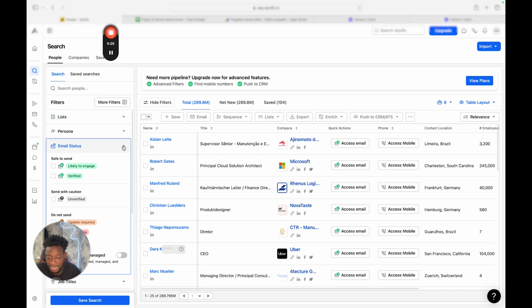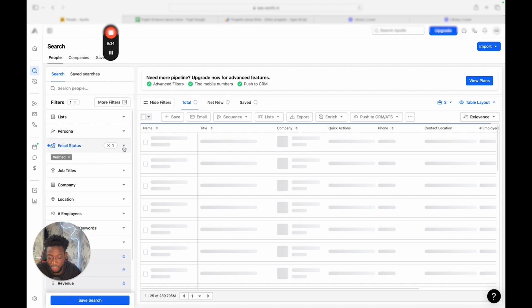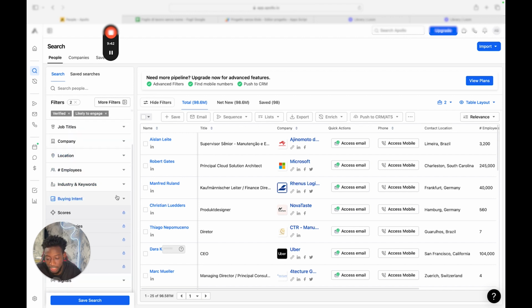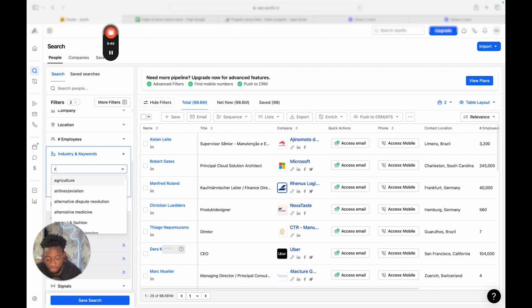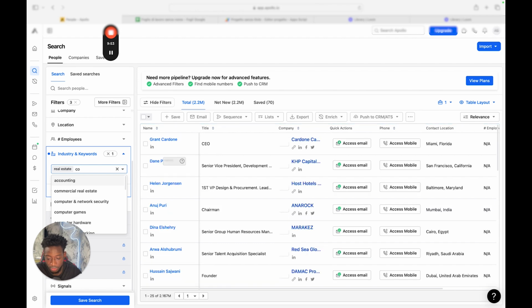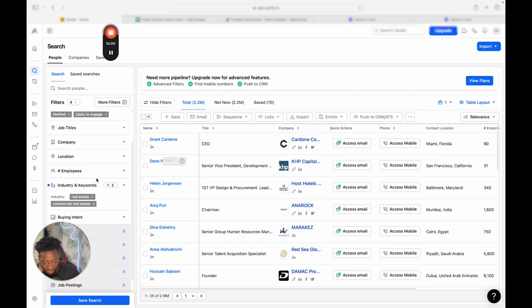So the first filter I like to apply is email verified and likely to engage. What you want to avoid is scraping a list with risky emails or non-valid emails. That is going to kill your campaign. Then what I do is industry and keywords. So industry, in my case, is real estate. Then I also have commercial real estate, and boom.